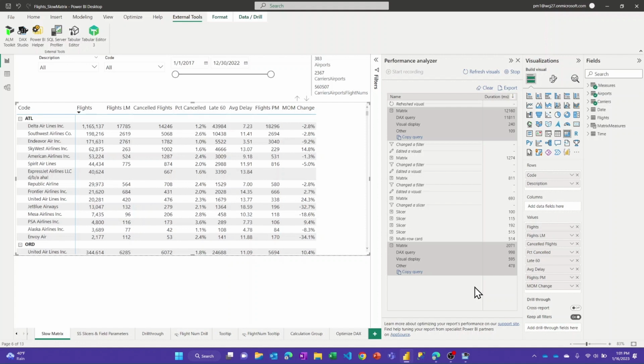So again, hopefully this video shows you the techniques to go about figuring out why your matrix visual is slow. Again, these learnings will apply to other videos. And then look for video 2, where we'll talk about how to still give your consumers that detailed level of information at the flight number level, even though it was too much for this matrix.